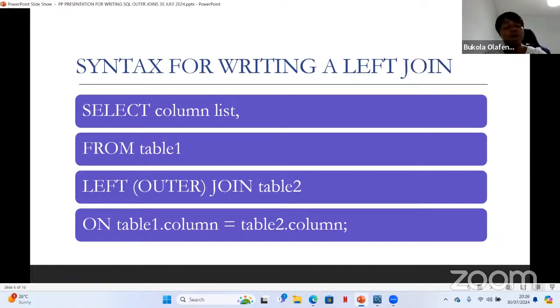Both tables will now be joined on the condition that they have a common field, a common column. For example, with the categories and products tables, they will be joined on the condition that the category ID field in the categories table equals the category ID field in the products table. So that is how it works.